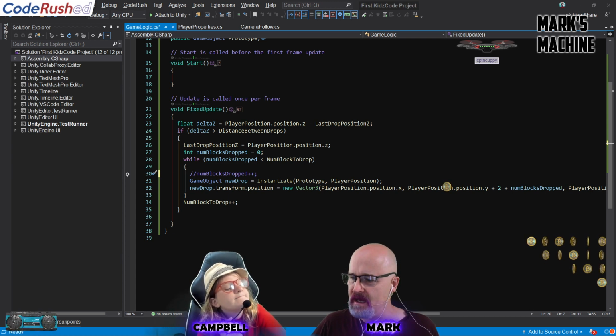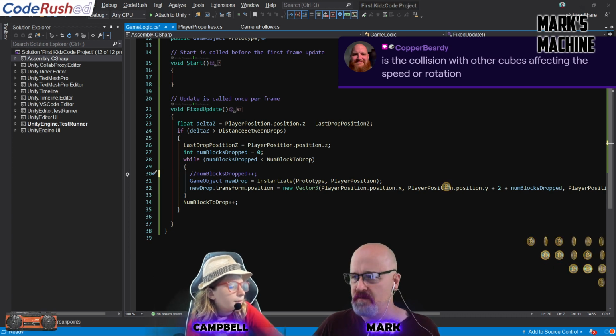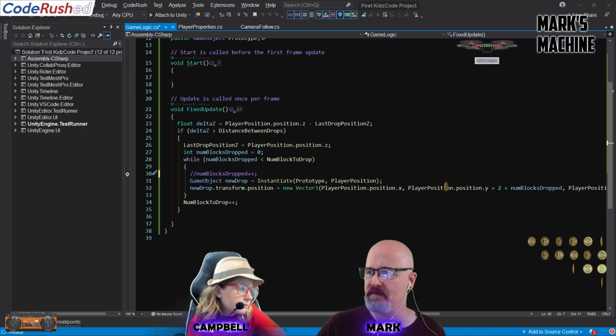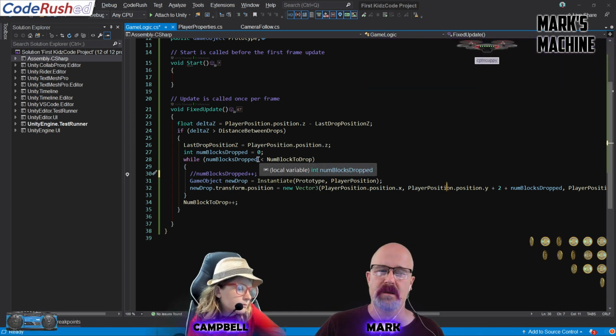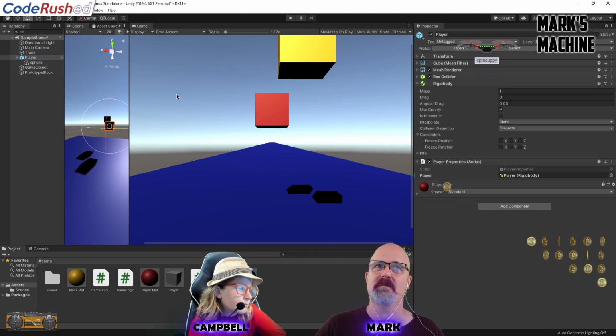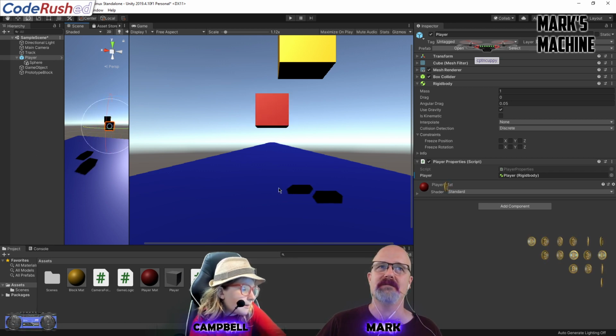Copperbeard is asking, is the collision with other cubes affecting the speed or rotation? I think both. It is. In fact, now that we've added that part in the front of it, and by the way, that was pretty easy to do, to change this shape, right? If we were to click on player and click on the rotate piece right here and rotate it around, that's pretty easy to create this kind of a shape, right? Not too bad. So I'm going to undo that.